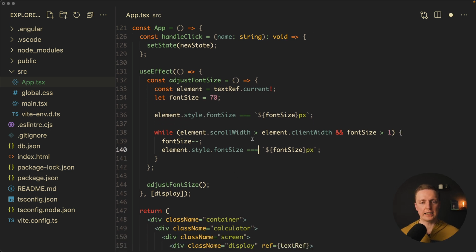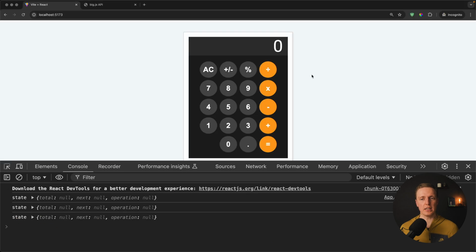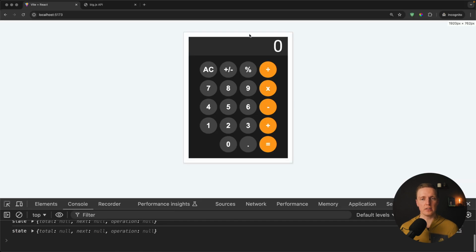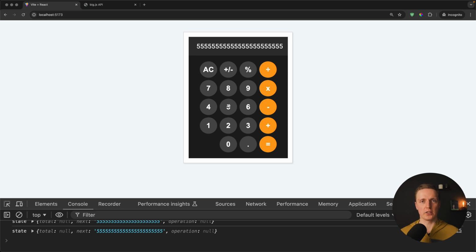But actually here I see a small typo. We need to use just one equal sign because we're assigning here a value. Let's check if it's working now. I'm reloading the page, and voila, our 0 is super huge and readable because it can fit in this container. Now we can start typing, and as you can see, with time our font size will become smaller and smaller, so our number is not going out of the container, which is really handy.